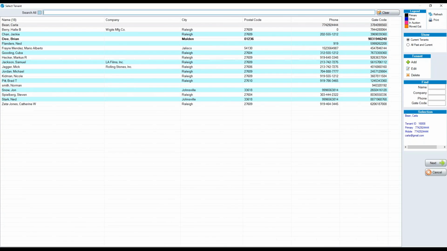So I double click on the unit, that's step 1. 3 steps to a move-in. Number 1, choosing the unit that you want to move into. Number 2, adding the tenant information that you want to have moved into that unit. And then number 3, making sure that the charges are correct. So far I've chosen my unit.